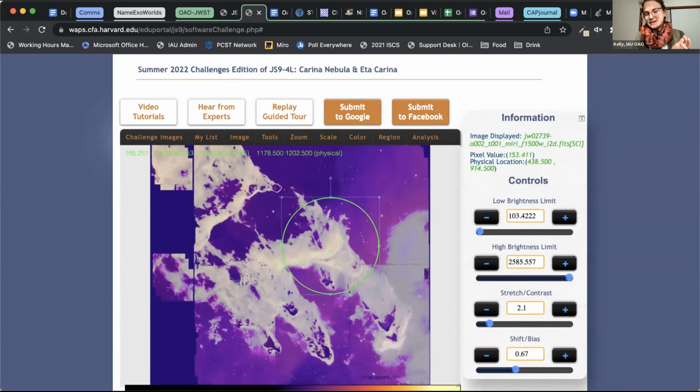But again, it's not necessarily useful for creating multicolor images. So I'm just going to delete that. And you just delete it by pressing the delete button. Okay, so that is the extent of the quick tutorial to JS94L. I hope that was useful.